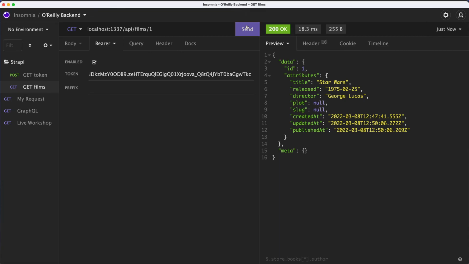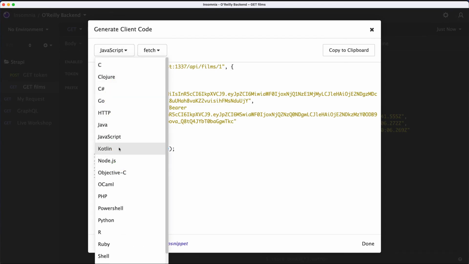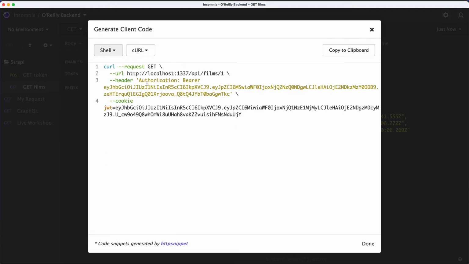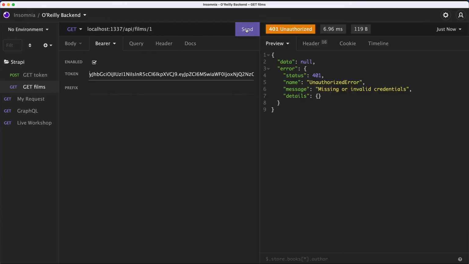Now, if you're curious how this would work outside of Insomnia, I could generate some client-side code, maybe let's take a look at shell and curl. You see that I'm passing in an additional header, which is the authorization header, spelled with a Z. I then have the keyword bearer, followed by a space, followed by the actual JSON web token. Because this endpoint is expecting that token, it verifies the token, and because it knows that token is valid, it will return us the data. Changing anything in this token, so I'm just removing this E from the beginning, will automatically invalidate the signature for the token, and it's just not going to work.